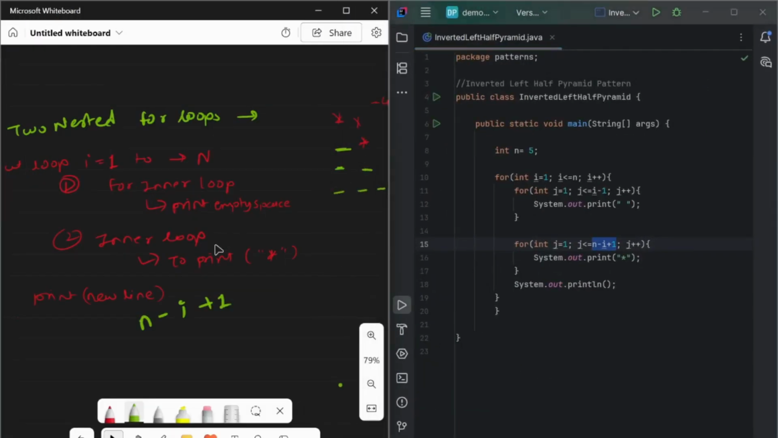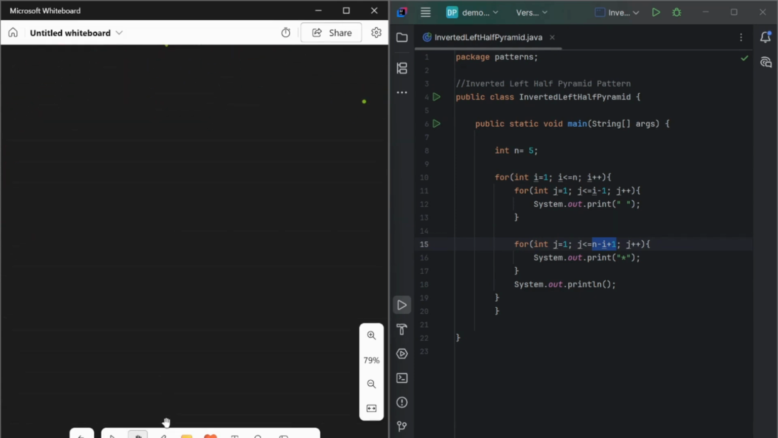So here we will see with the help of a dry run how it is printing. Suppose here n is 5 and now i is 1, and inside i we have j. So first j is 1, right? We need to print space till j is less than equal to i minus 1. This is the condition for j, the first inner loop.